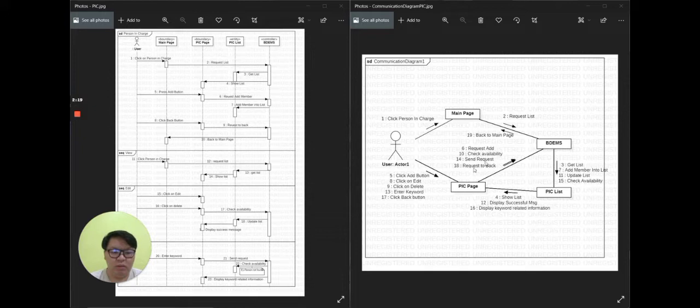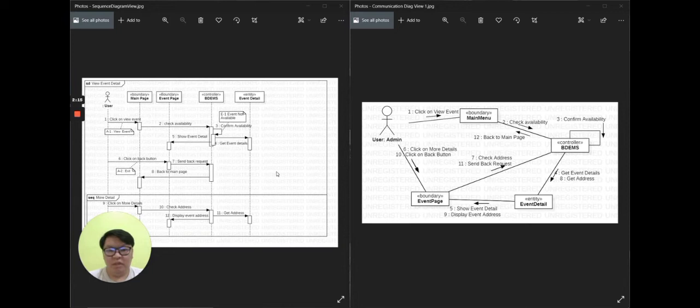And next I will be explaining the next part, which is the sequence diagram and communication diagram for view event. This starts when the admin user, which is the user, clicks on view event at the main page, and the main page will process to the controller BDMS to check the availability of the event and get the event from the event detail entity. After that, the BDMS will show the event detail at the event page boundary.